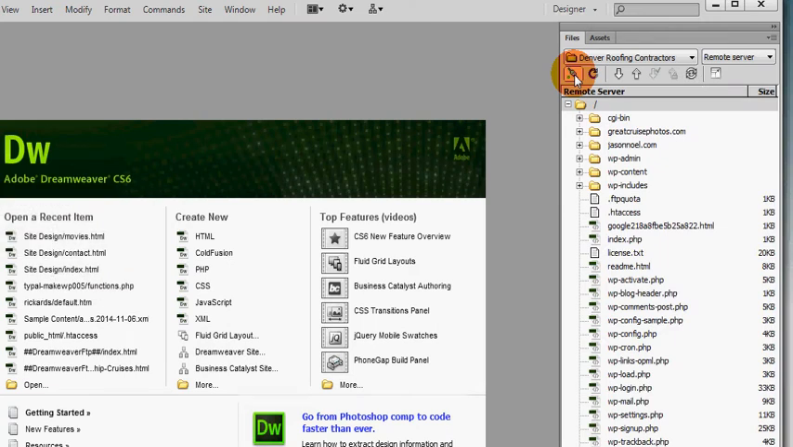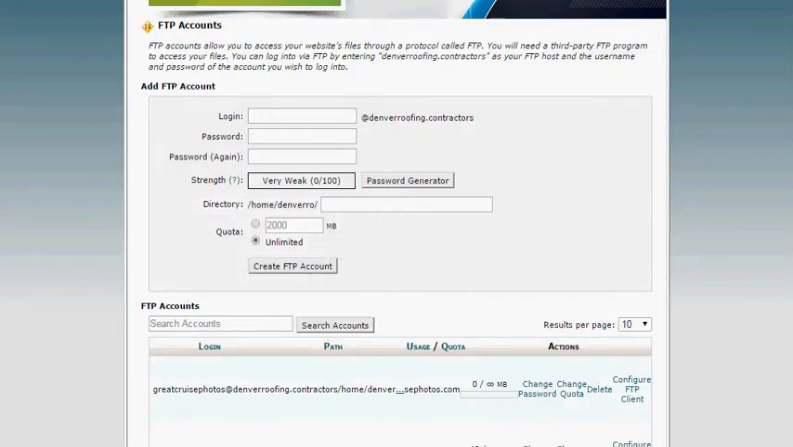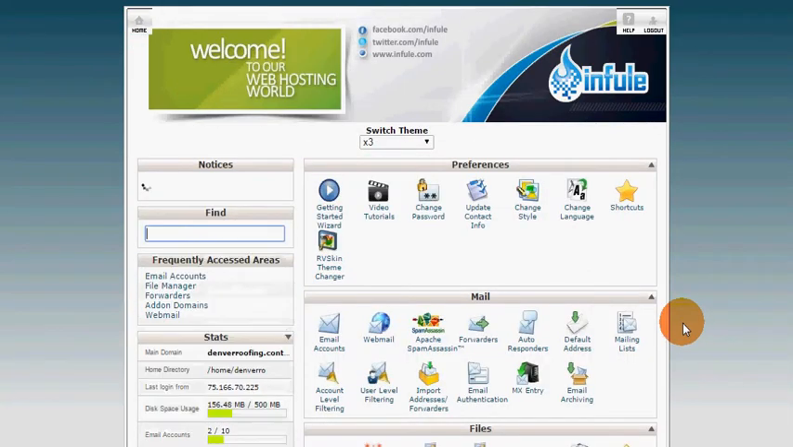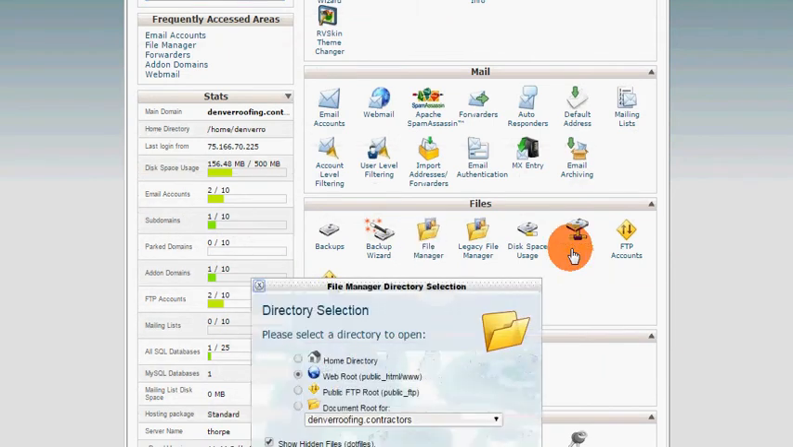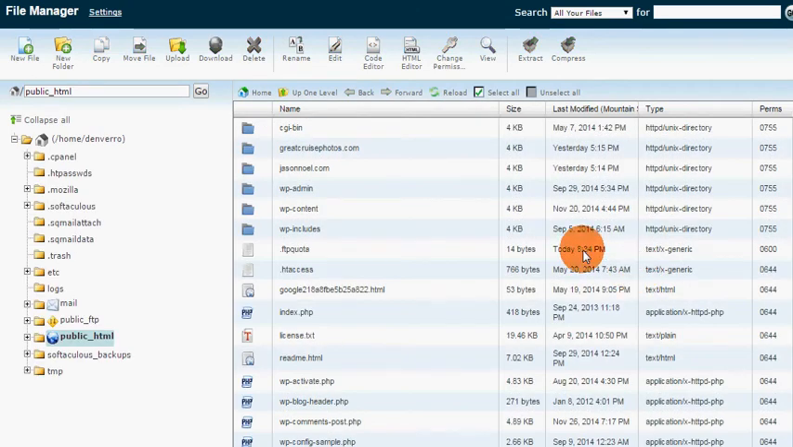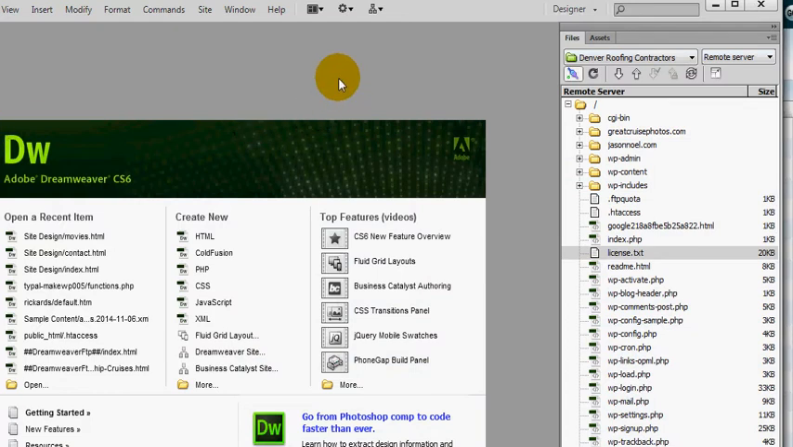What I wanted to show you was that within Denver Roofing Contractors, we have access to our folder structure that's in there. So if we were to go back to our cPanel hosting account and then go into File Manager, and we're in the public directory, you'll notice that it is the exact same: CGI bin, great cruising photos, jasonwell.com, WP admin. These are all the exact same files that are on the hosting account. So that is how you set up FTP access from your cPanel account using Dreamweaver for your HTML editor.